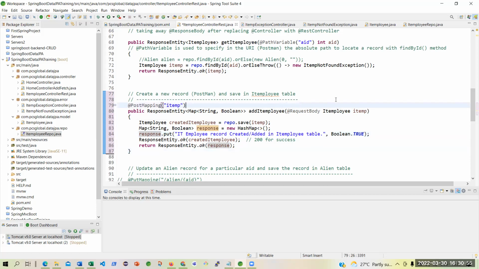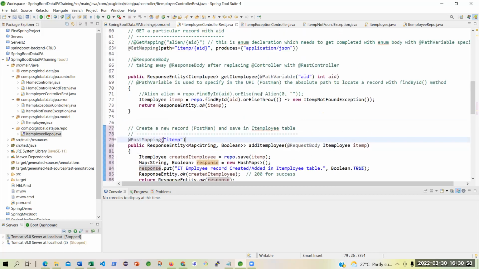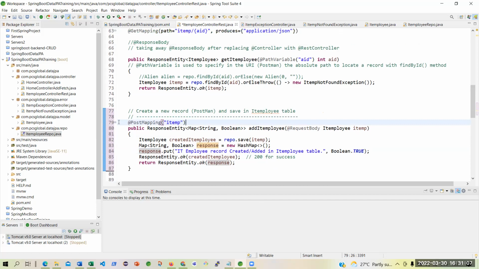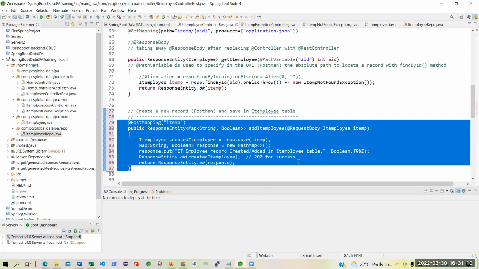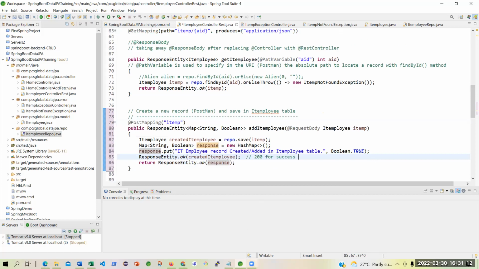Any questions up to this point? If you see this particular code, do you have any questions? What we are doing? I see Anirban today is there. Anirban, how are you? Yes, sir, okay. Okay. The response dot put means data is added, sir. This IT employee record. Which line number are you talking about?